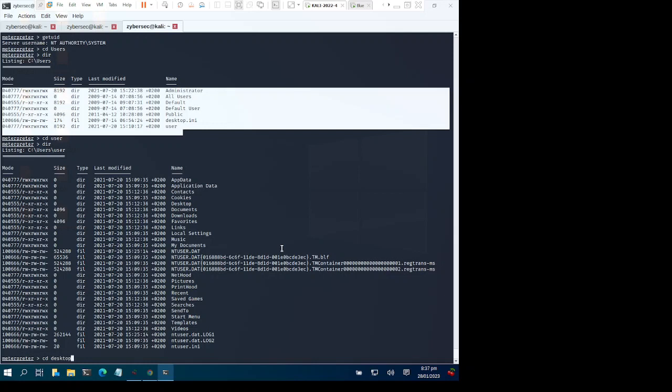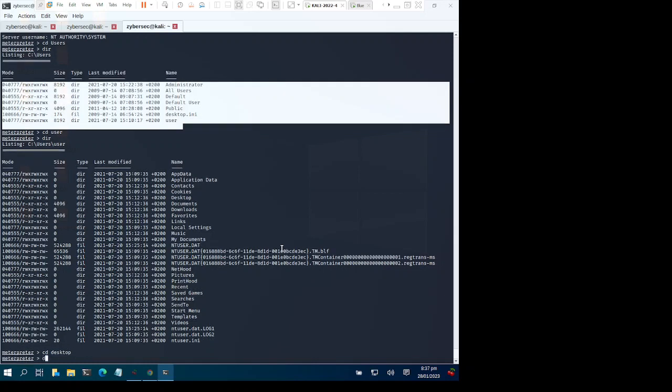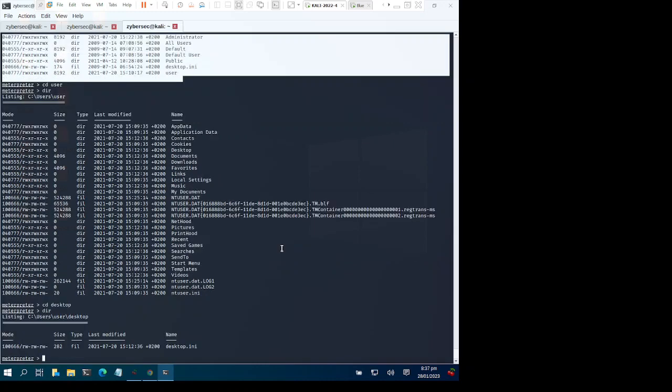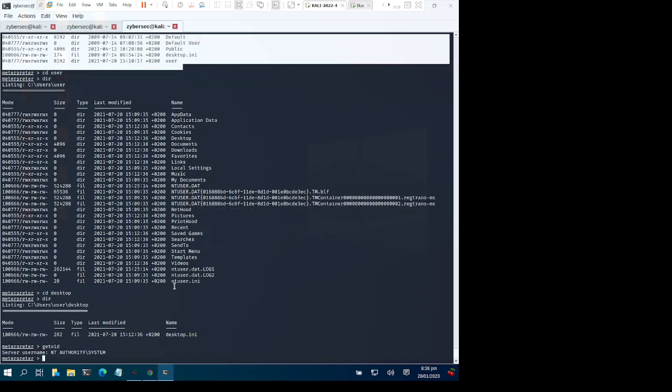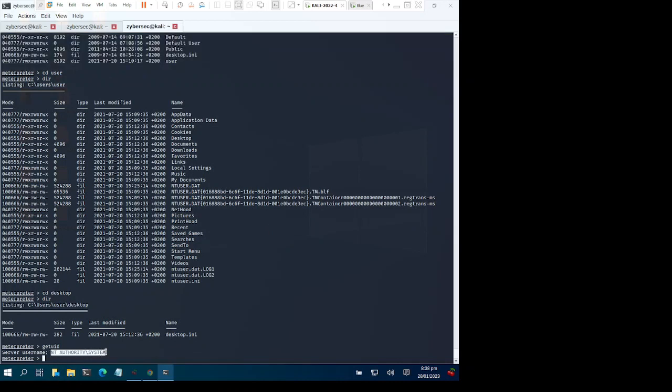Let me see if there are any flags. Yep, it has no flags. But now you can see that if you run this getuid, you are running as NT AUTHORITY\SYSTEM. That means you have full administrator access to this VM, so there is no problem for you to navigate to any folders and create or upload files.